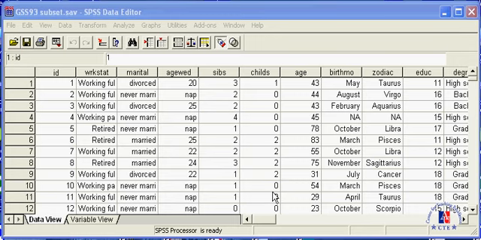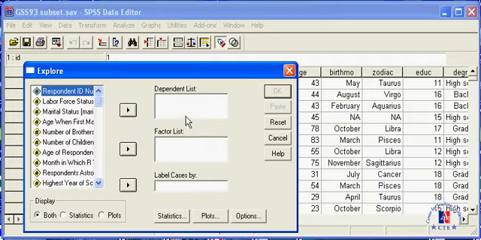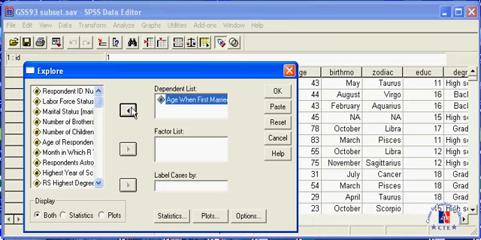Let's do this now. Let's assume the sample captured in our dataset has been randomly selected from the population of the United States, and we want to find out the mean age of Americans when they get first married. We can do this using the age-wed variable, which captures the age when Americans first get married. Go to Analyze, Descriptive Statistics, and Explore. Send the age-wed variable into the dependent list. Click on the Statistics button.